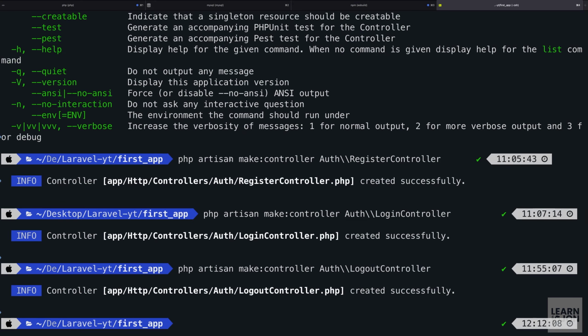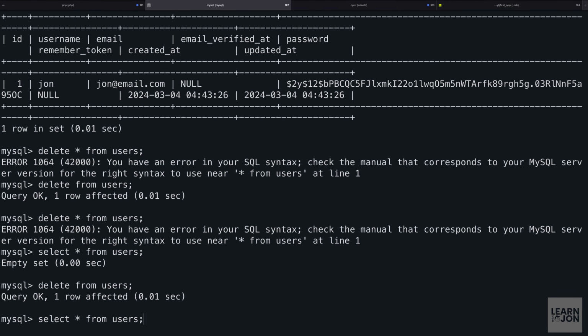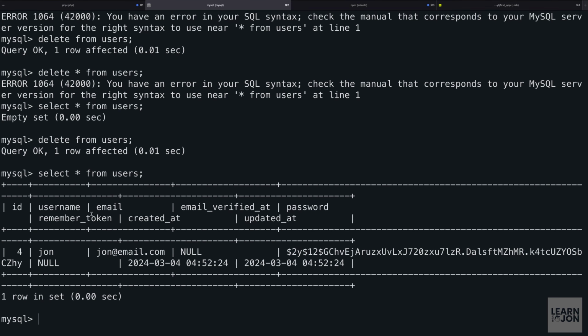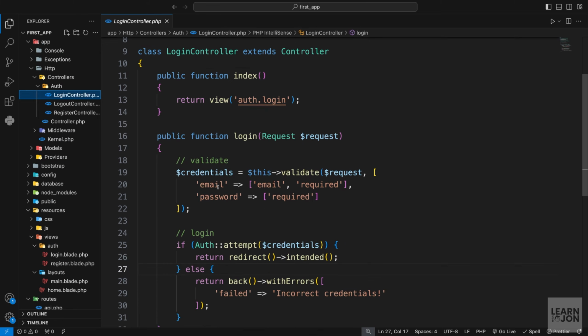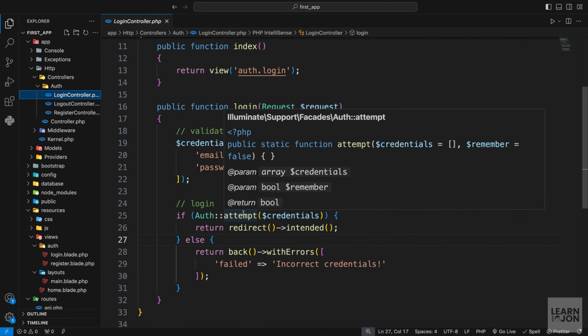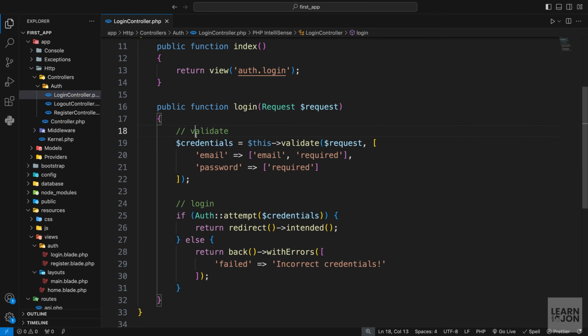And let's go to our database. And if we select everything from our user, you notice we have a remember me token here, which is null at the moment. And remember in our login controller, this attempt function can take a second argument that is a remember variable that is basically true or false. Does the user want to be remembered or not? That's all. So let's add this, which is very easy.